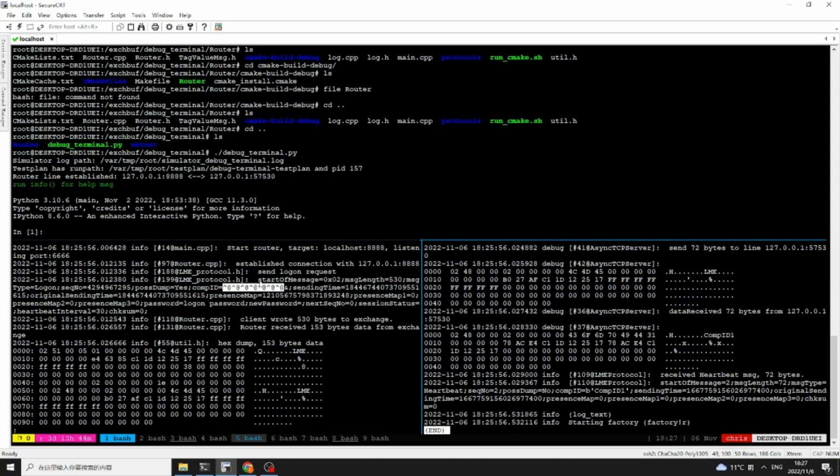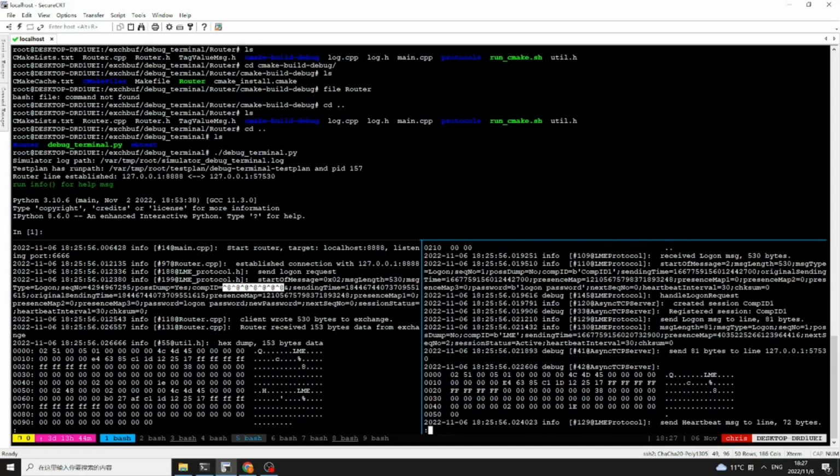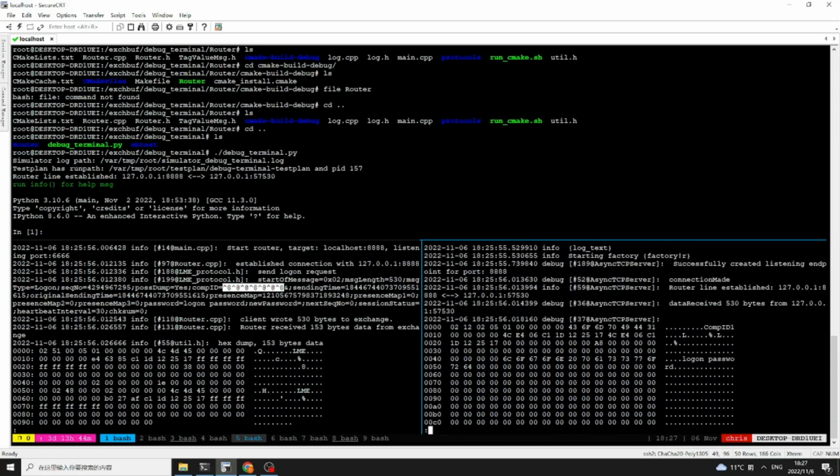So this is the decoded message. Message type logon, possible dump, comp ID, etc. So we should see the same thing here in the simulator file.